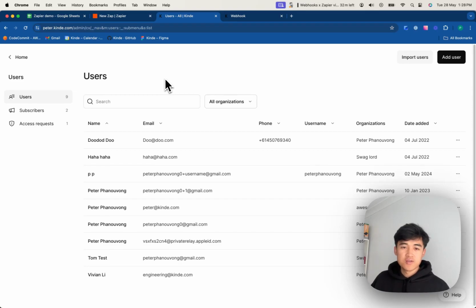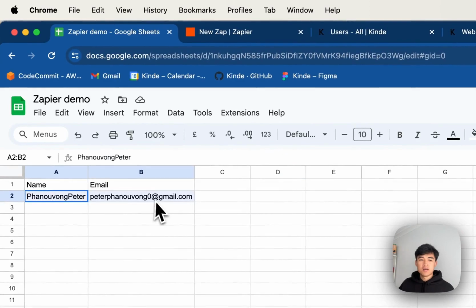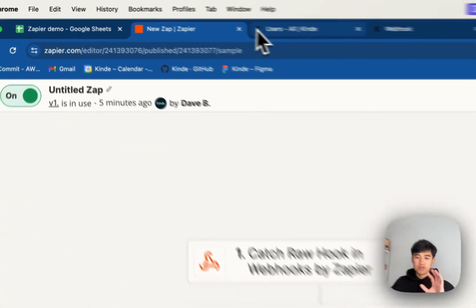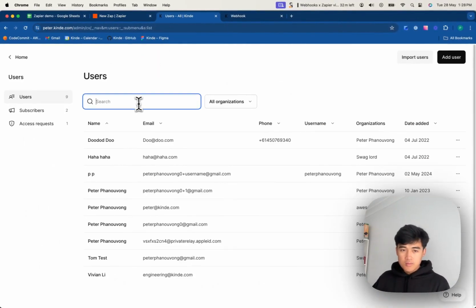Hey guys, I'm going to show you how to use Kinde Webhooks with Zapier. The use case that we're running through today is when a user is added on Kinde, I'm going to have them entered here on my Google Sheets, and I'm going to do that with Zapier. So let's do a quick demo.